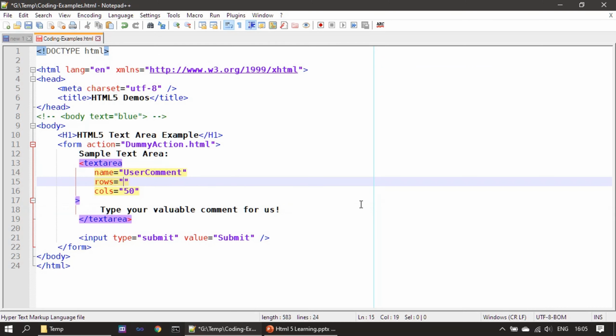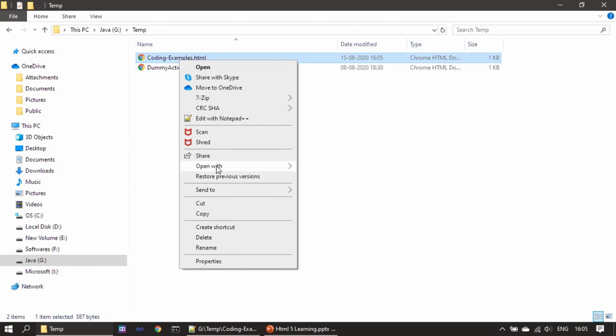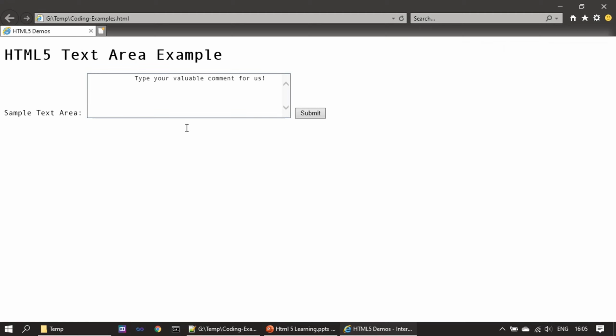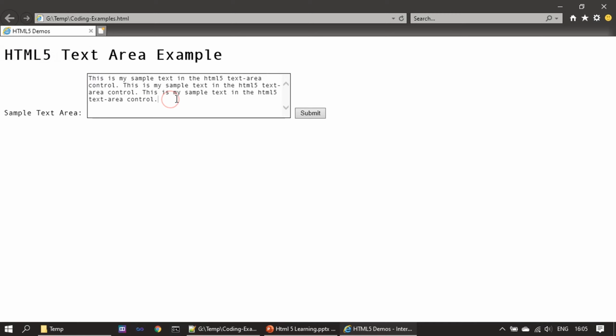Instead of 3, I am keeping it here as 6 rows. Then we will display this in Internet Explorer, and if you see, the height is increased now. Default content is there in the text area, so I'm removing it. Once again we will copy paste the same content so that you can clearly see the vertical scroll bar.